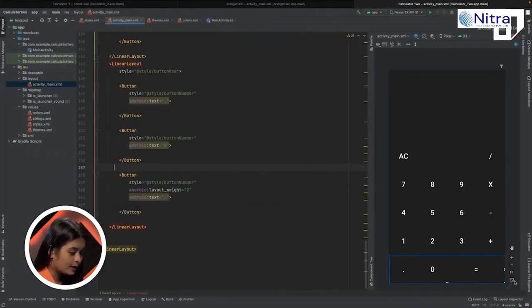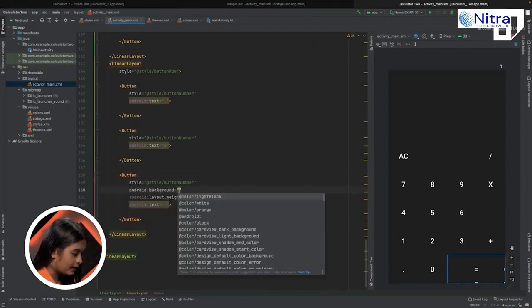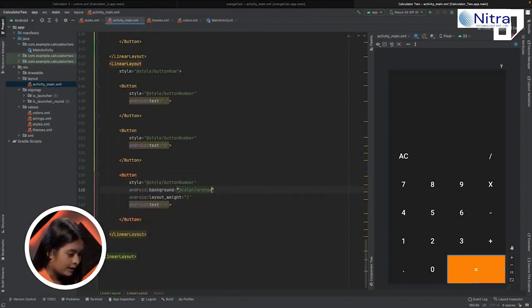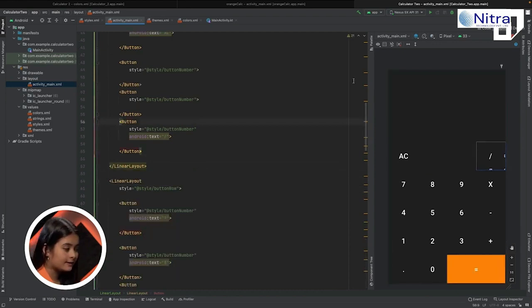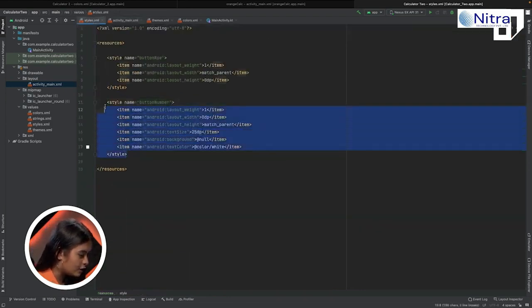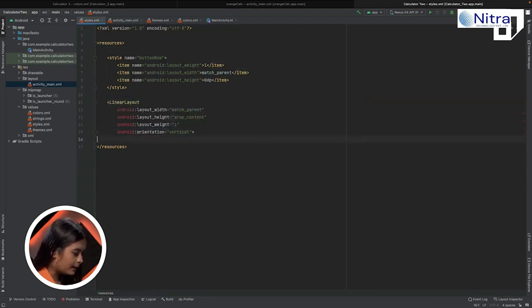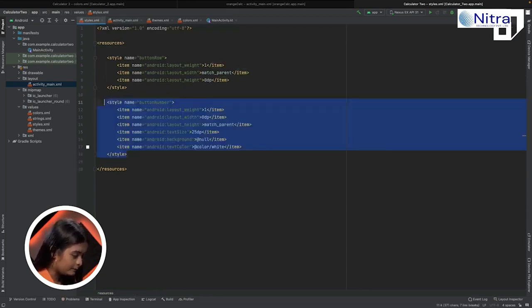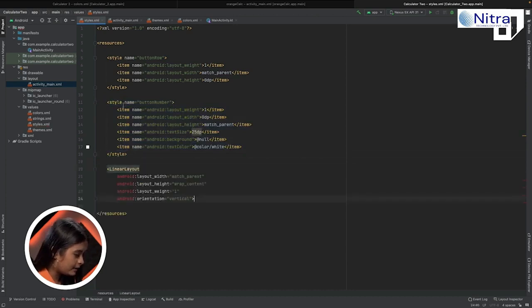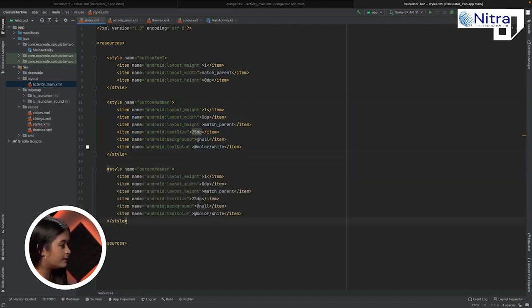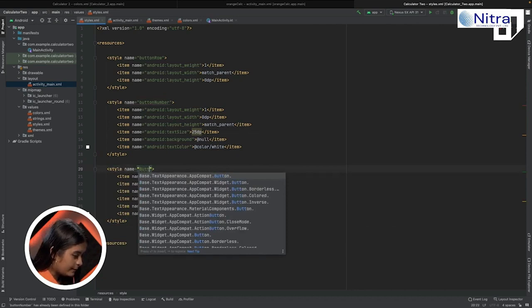Now if you observe here, for some of the operation buttons, there is a different design. So what you can do is, in this one, let's quickly fill in the background as orange, right? And apart from that, we can create a style. We will quickly go to styles.xml and create a new style for the button operations. Let's copy this and paste this here. Change the style to button operations.